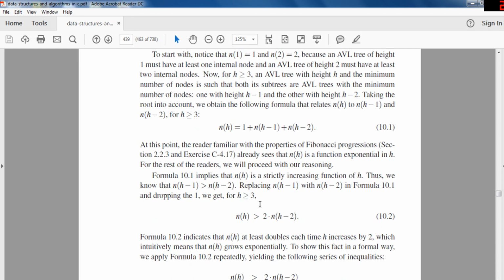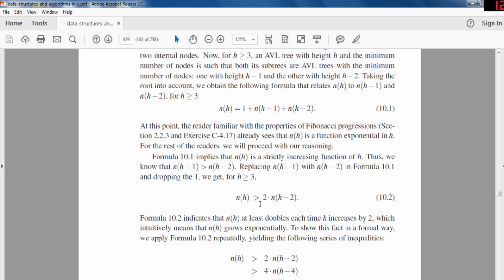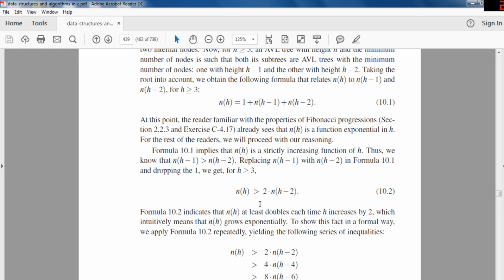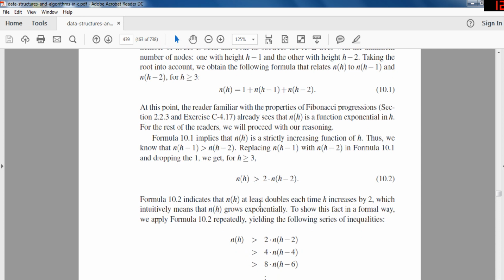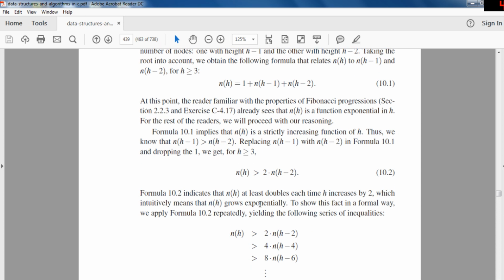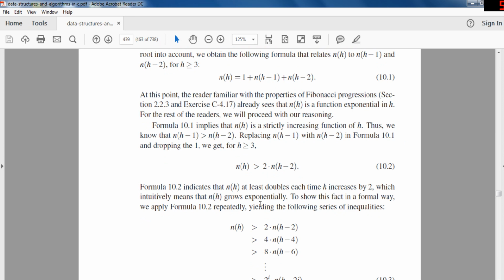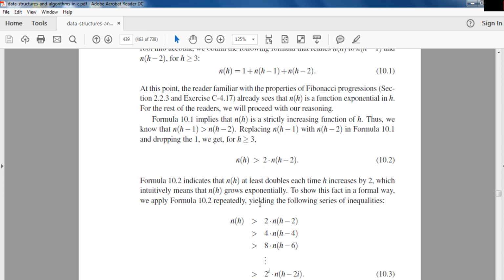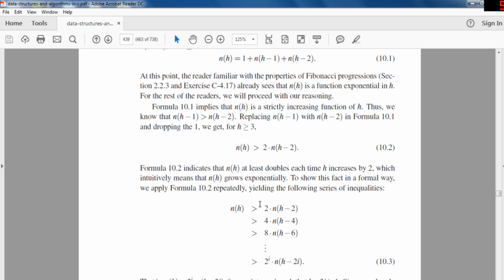Now for height greater than or equal to 3, an AVL tree with height h and the minimum number of nodes is such that both of its subtrees are AVL trees with a minimum number of nodes, one with height h minus 1 and the other with height h minus 2. So taking the root into account, we have the formula relating n(h) to n(h-1) and n(h-2) for a height greater than or equal to 3. So n(h) is equal to 1 plus n(h-1) plus n(h-2).